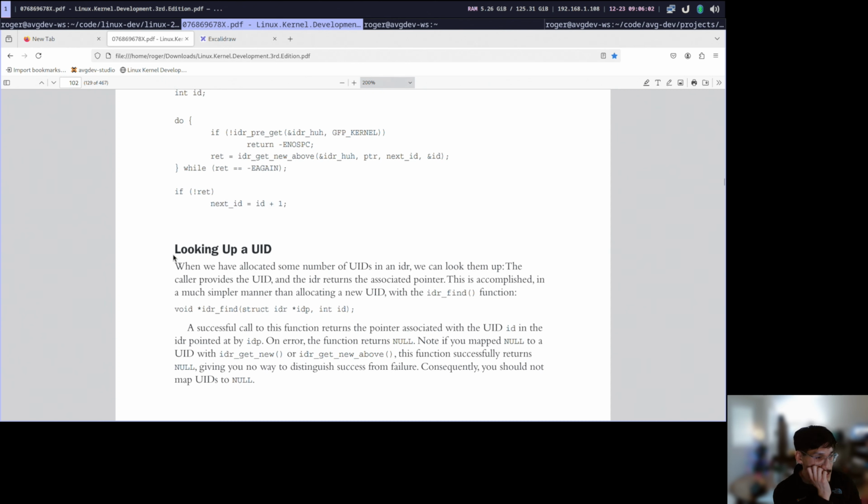So looking up a UID. When we have allocated some number of UIDs in an IDR, we can look them up. The caller provides the UID and the IDR returns the associated pointer. This is accomplished in a much simpler manner than allocating a new UID, with the IDR find function. Okay, so this is to look up something with IDR and the UID.